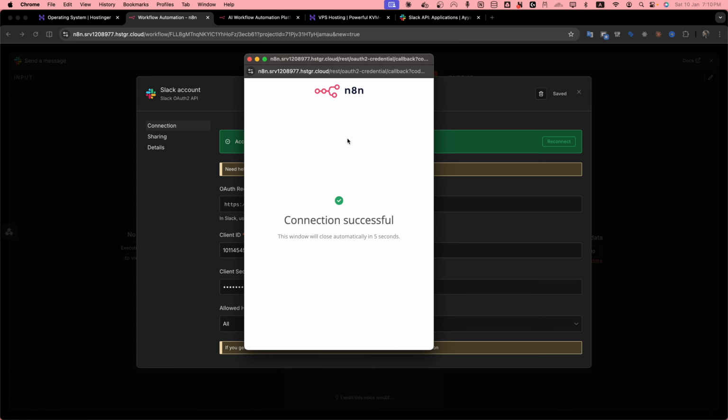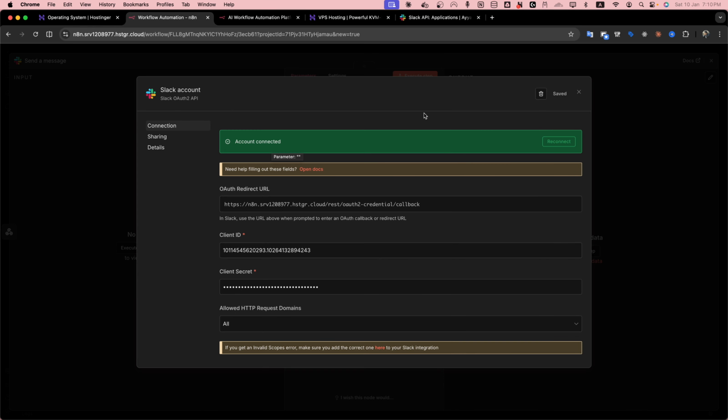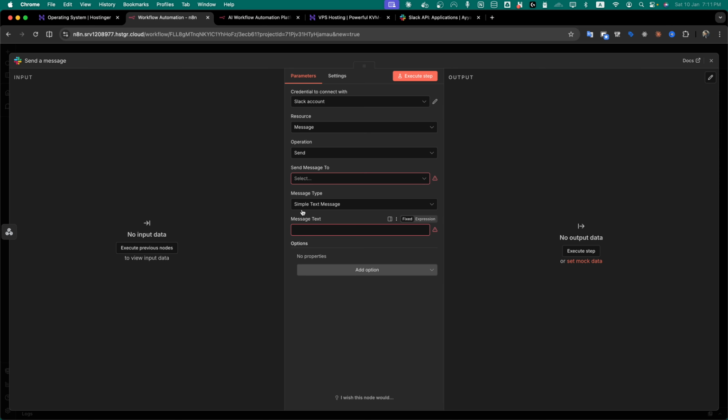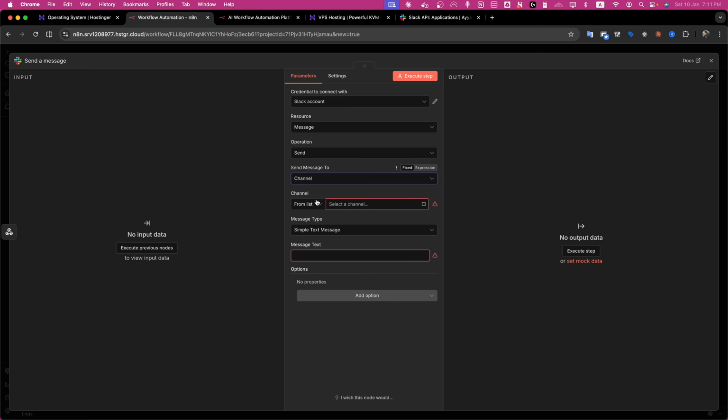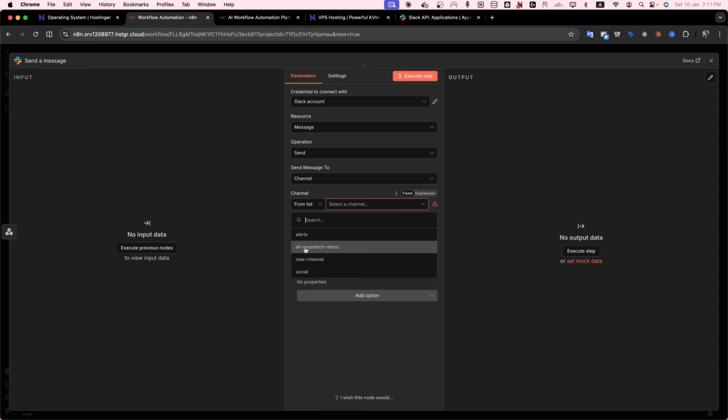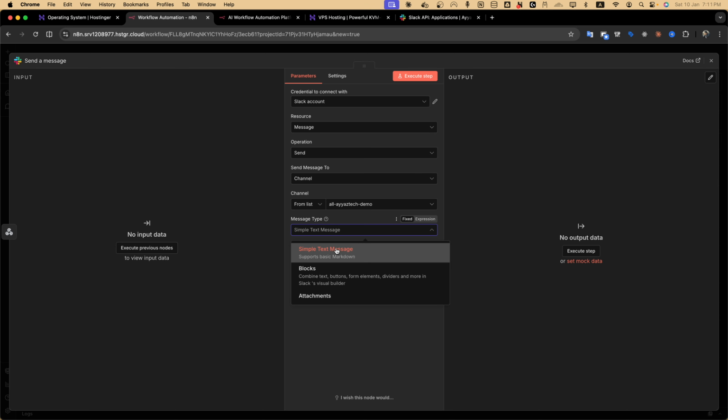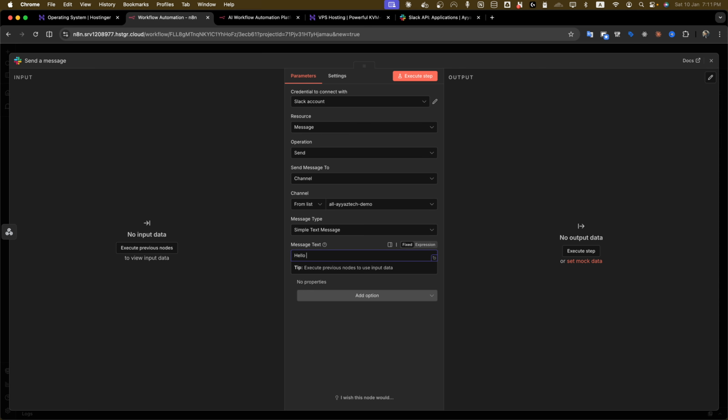This would be a one-time setup. Once it is done, you will see connection is successful and account connected message is there. Just close it. Now I have to select Send Message To here. I will select channel and here I will click on the IaaS Tech demo channel and you can pick anything. I will pick simple text message and here I will add hello world. And now let's close it.